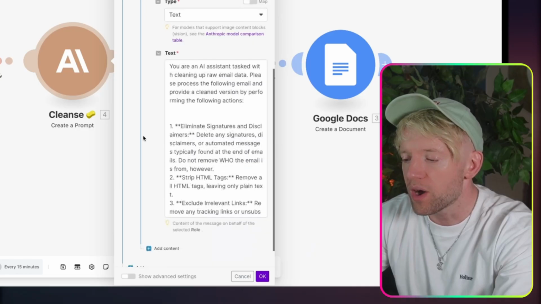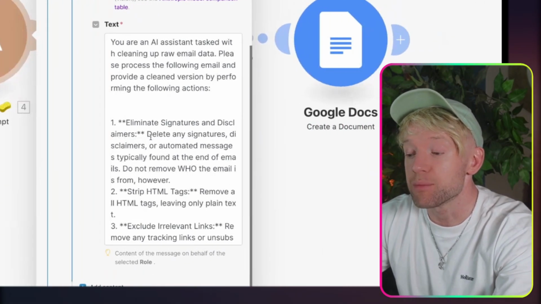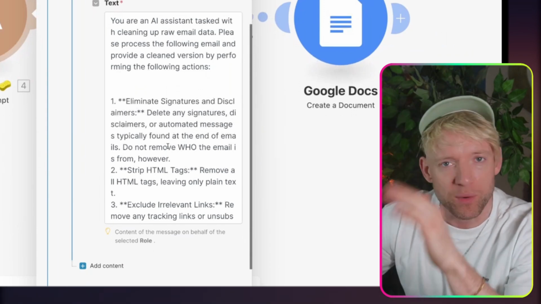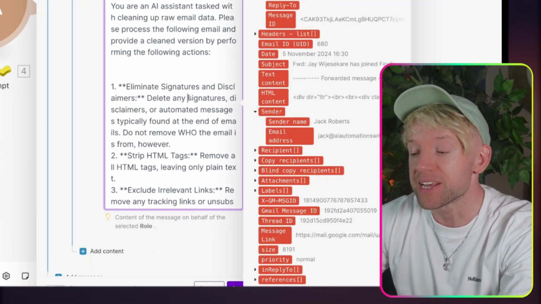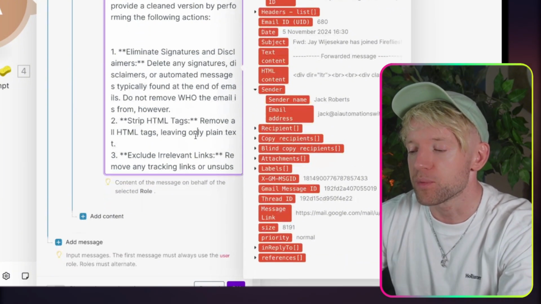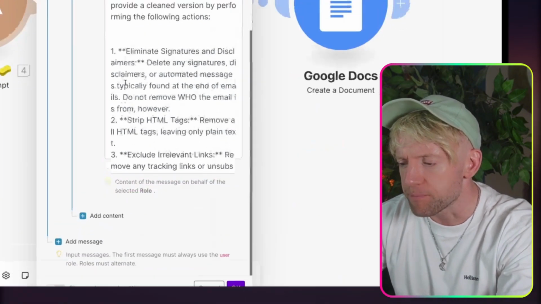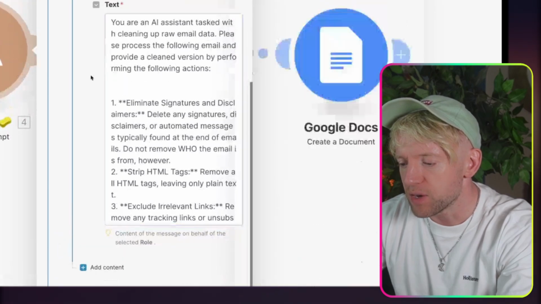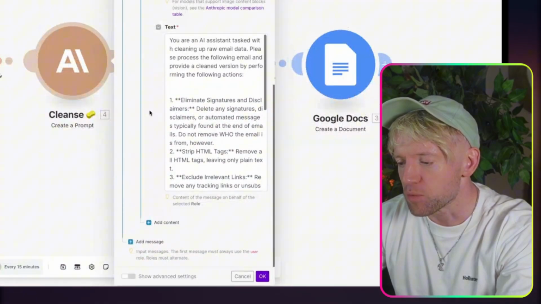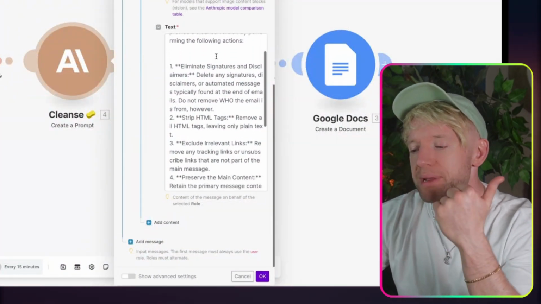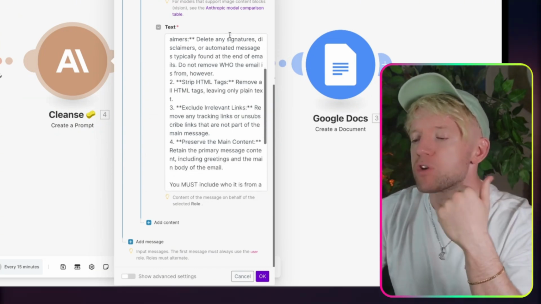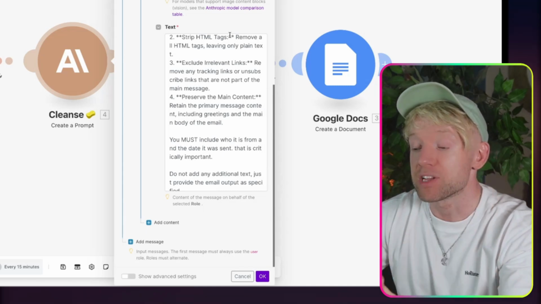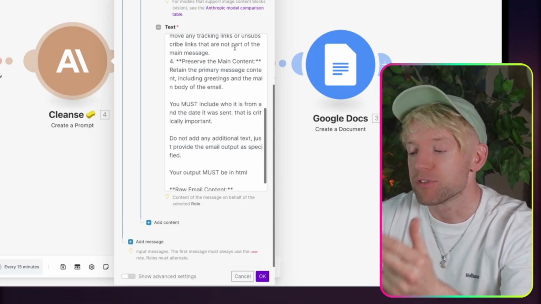You are an AI assistant tasked with cleaning up raw email data. All these prompts, by the way, are down below in the community. Please process the following email and provide a clean version by performing the following actions. Let's see what we've got, if it would even let me scroll down, which it doesn't want to sometimes. All right, we want to eliminate signatures and disclaimers, you know, the long text at the bottom. We want to get rid of that. Strip out the HTML tags, exclude irrelevant links, preserve the main content.